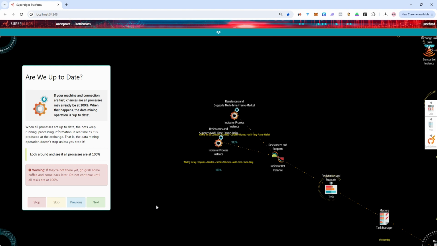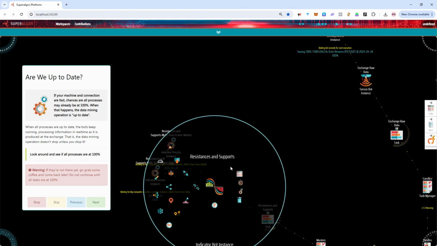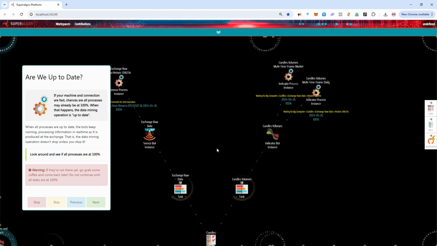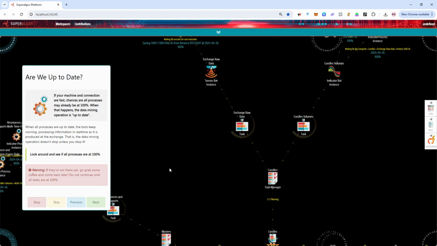Are we up to date? If your machine and connection are fast, chances are all processes may already be at 100%. When that happens, the data mining operation is up to date. When all processes are up to date, the bots keep running, processing information in real time as it is produced at the exchange. That is, the data mining operation doesn't stop unless you stop it. Look around and see if all processes are at 100%. Warning, if they're not there yet, go grab some coffee and come back later. Do not continue until all tasks are at 100%.